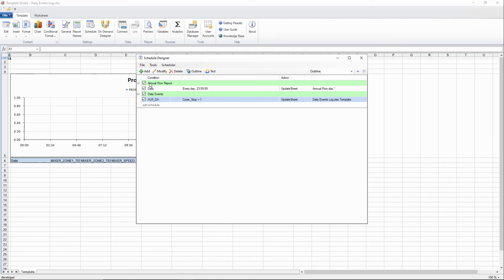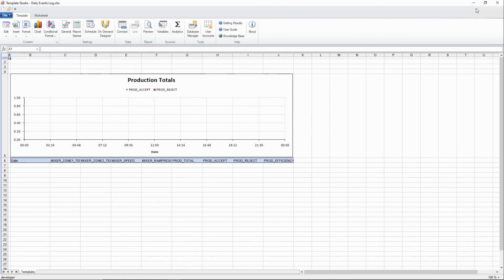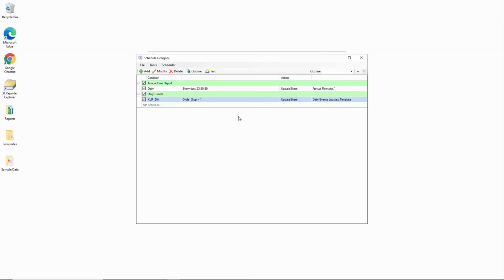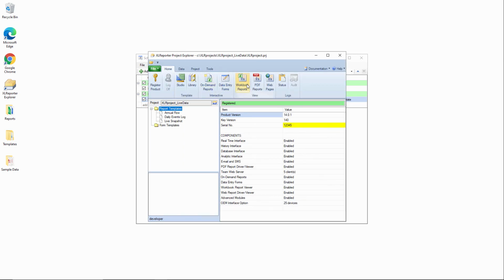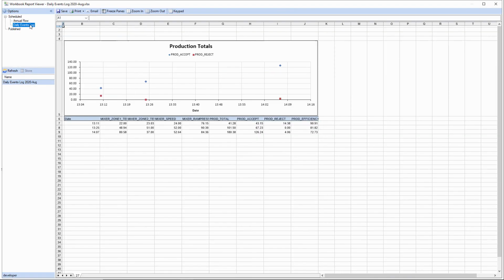And now I can simulate this just by running the test tool here. Before I do that, I'll save. I'll close the template. Let's just say we had an event happen at 13:11, one at 13:25, and one at 14:07. And now if I go into the reports viewer, I select the daily events log template, you can see that I have a trend of my totals for accepted and rejected at each of those points in time.